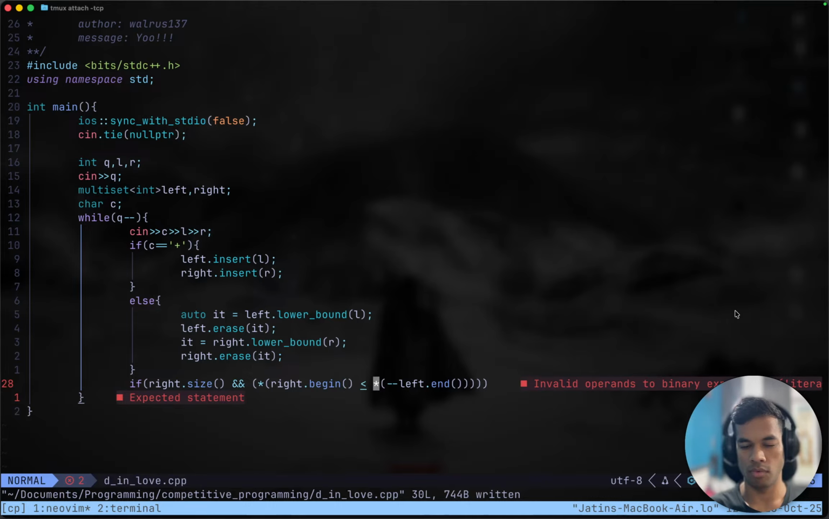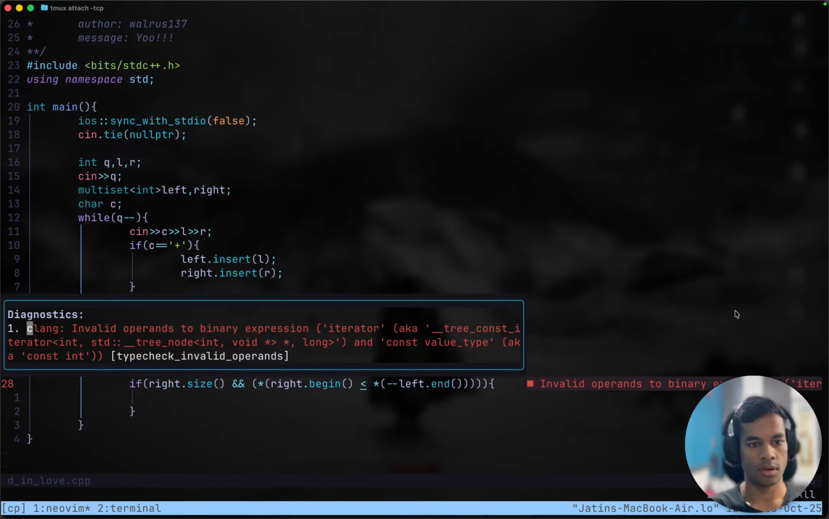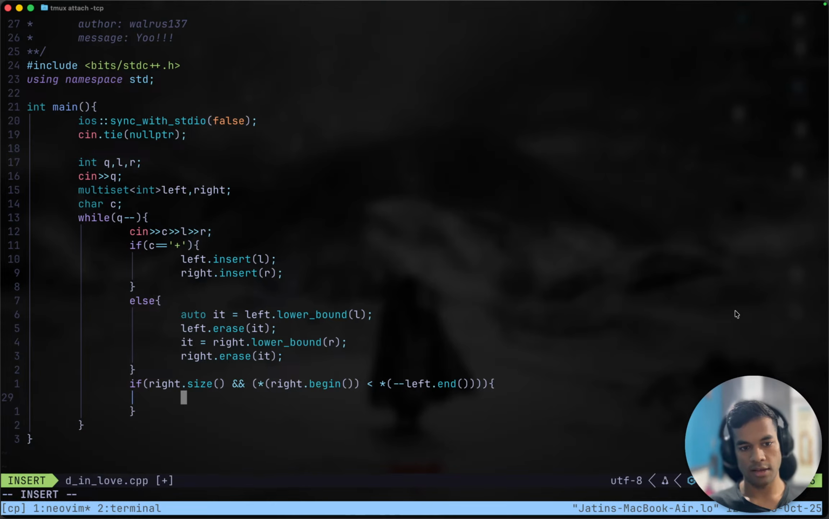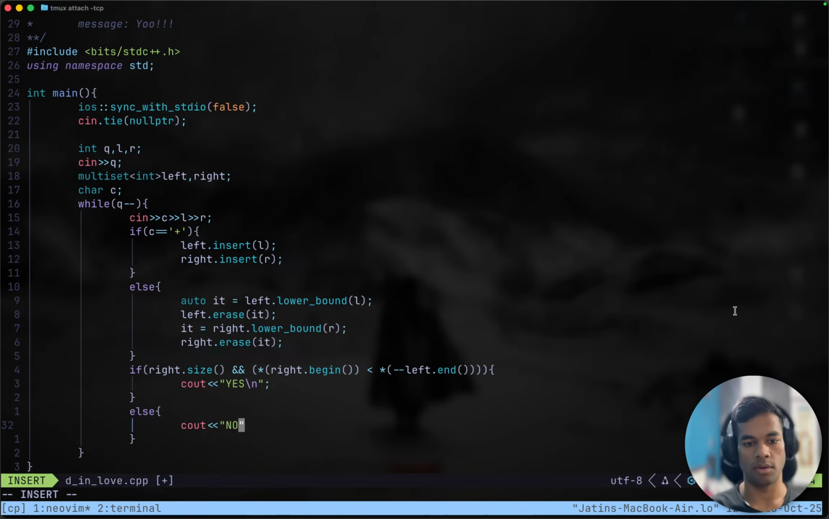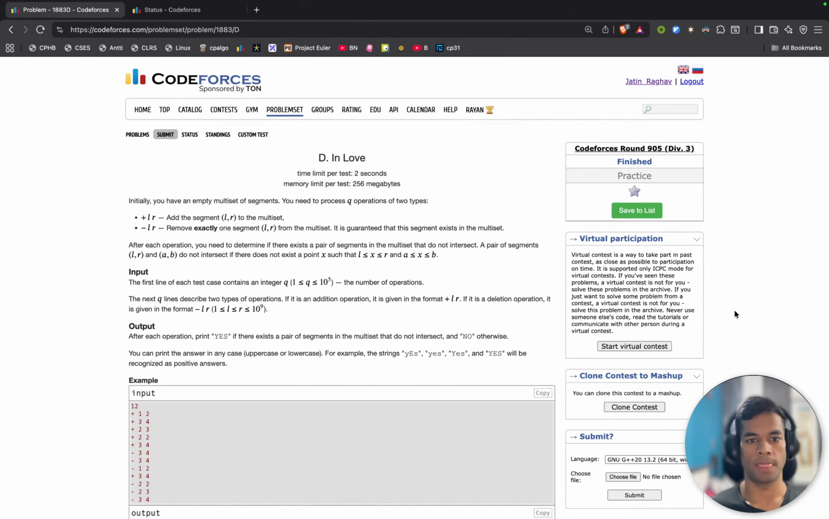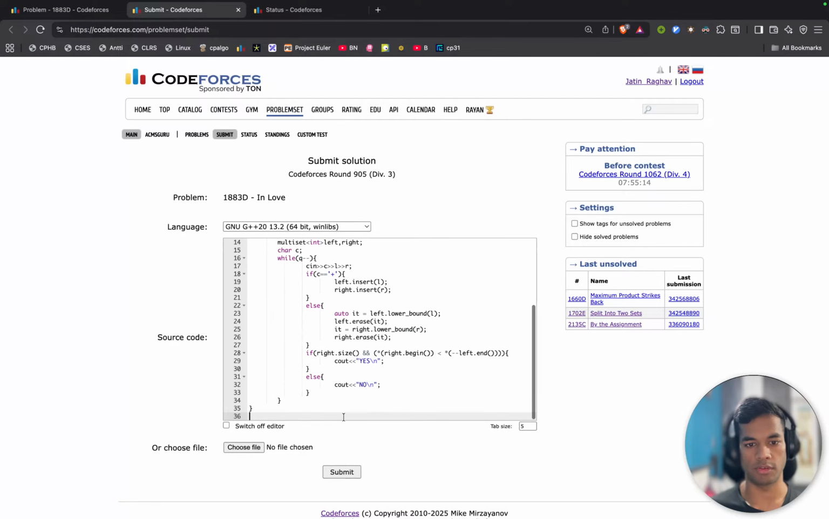Okay, so what is the problem here? Invalid operands to binary operation: this thing is returning an iterator. Okay. If this is the case, then cout yes with a new line, else cout no with a new line, which is actually pretty cool. And we don't even need a policy-based data structure for this.